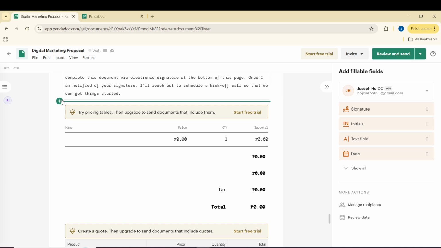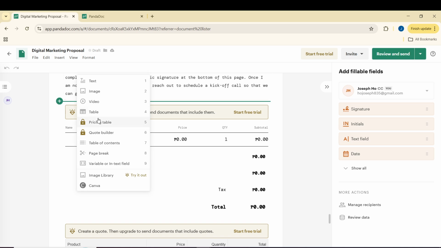Take a moment to place it in a logical spot, usually near your scope of work or deliverables, so it is easy for the reader to understand what they are paying for.